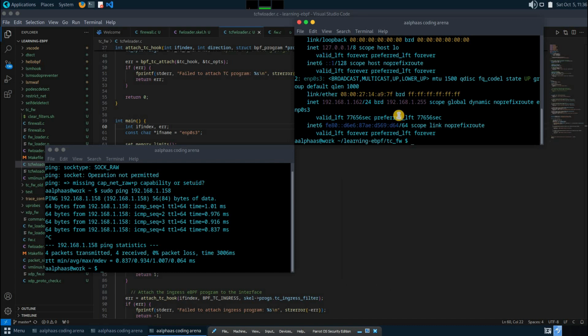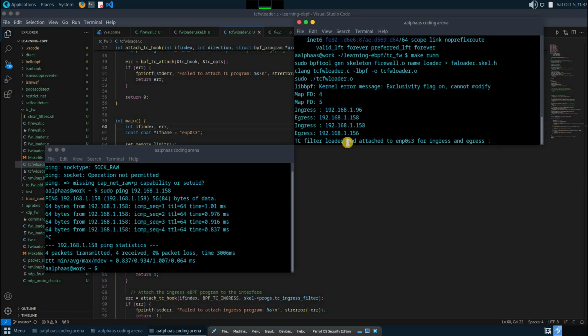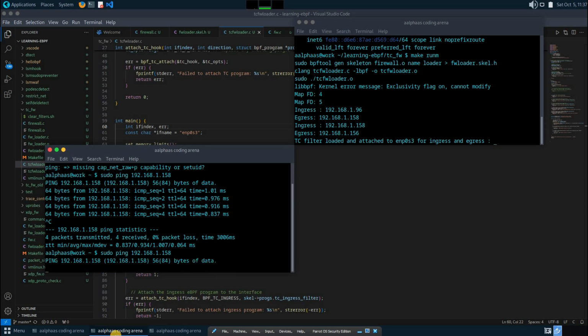Now I will show you what happens when you put the filter. Now I have the filter. I'm going to try this 158 again. See, it gets stuck there because we have the filter, and it completely drops the packets when it sees my machine is trying to reach the 158.